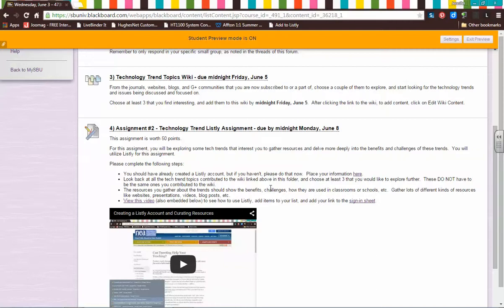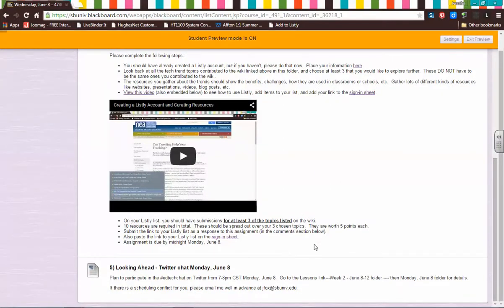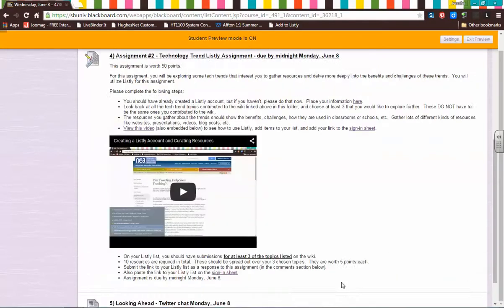It doesn't have to be the ones you contributed, and you're going to use Listly, which is an online tool, to gather some resources pertaining to those topics. Okay, and that goes into more detail about what you should do. And then within the folder, I also try to help you out on what's coming up. So looking ahead, what do you need to be thinking about for Monday? Okay, so we're going to participate in a Twitter chat on Monday, June the 8th, and I tell you where to go to get some more details.